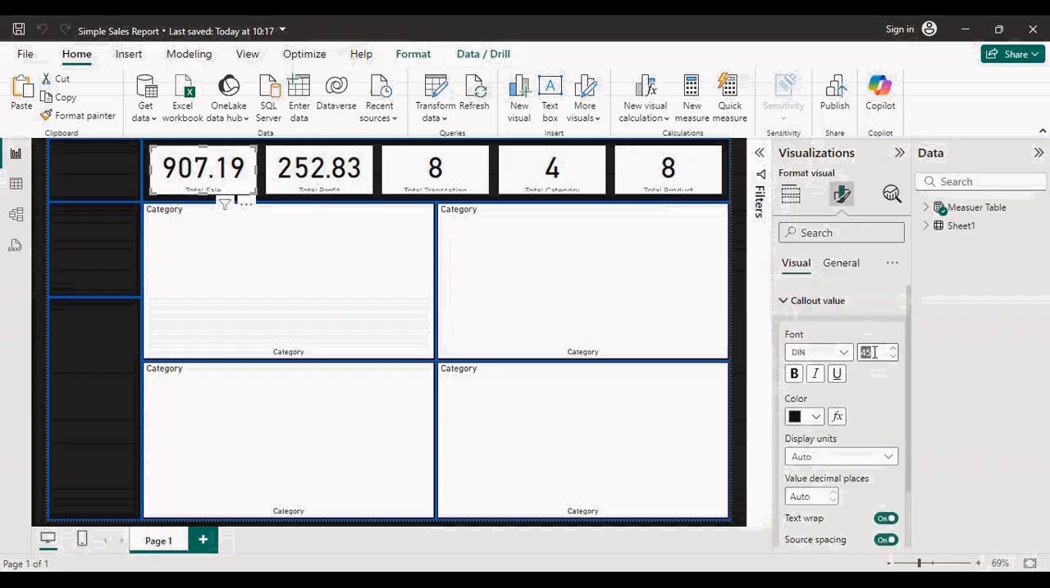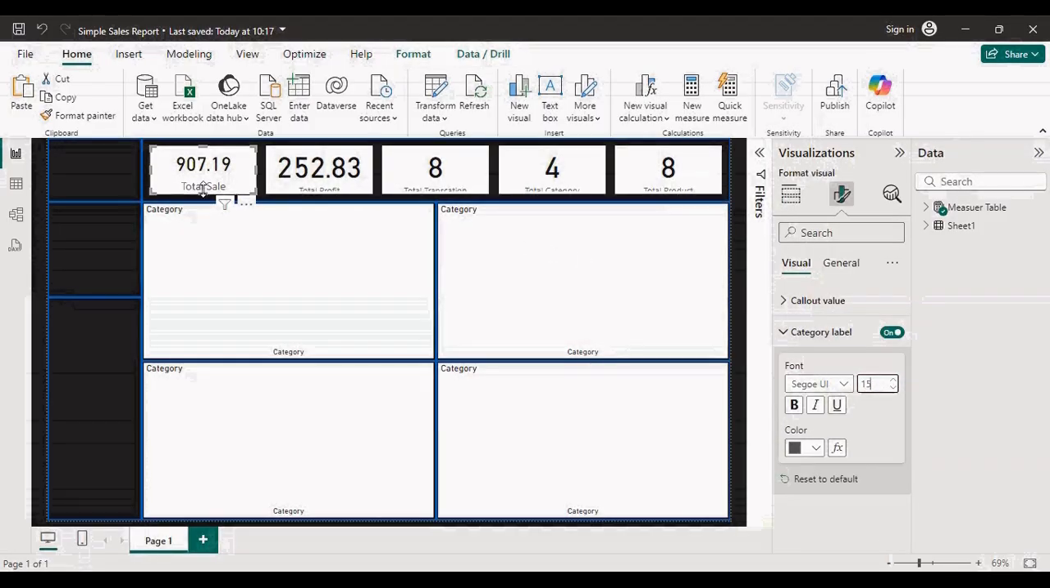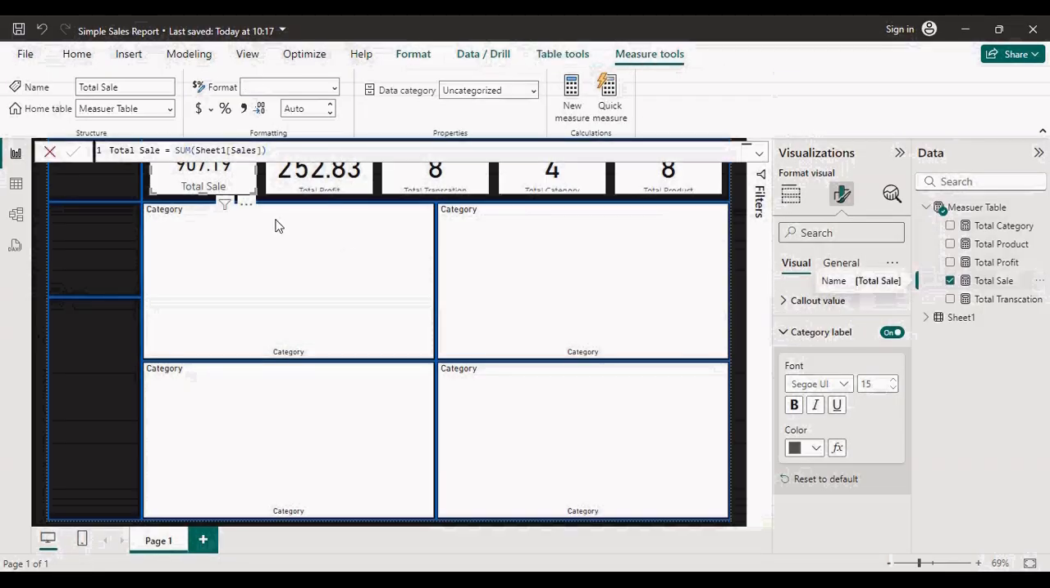Callout value by default is 45. I'll change it to 30. And then the category label. This is the category label. Category label, it is 12. I'll make it 15. And this is showing total sale. I want this total sales. So for that, I'll go back to measure name. I'll make it total sales.